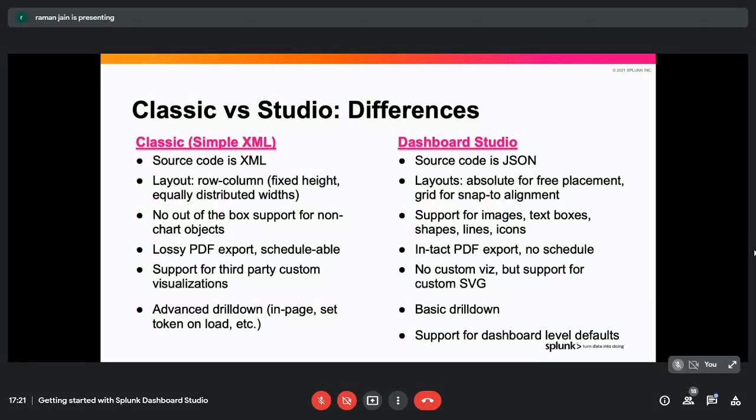From a layout perspective, the Studio supports two different layouts. One is called Grid, another is called Absolute. I'm going to talk a little bit more about both the layouts and the differences in the next few slides.